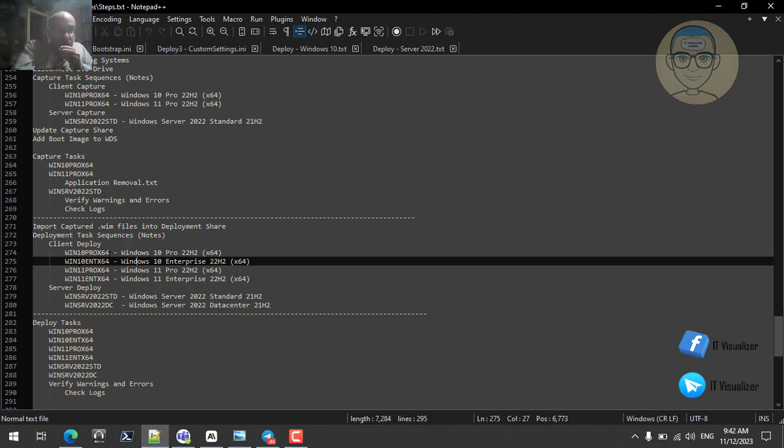So here we need to create 1, 2, 3, 4, 5, 6. Here he will create 6 task sequences. We will not create 6 task sequences, because I will only make a deployment task sequence for Windows 10 Pro and Windows 10 LTSC, because I have only two operating systems, Windows 10 Pro and Windows 10 LTSC. Through some scripts we can change this version from Pro to Enterprise.